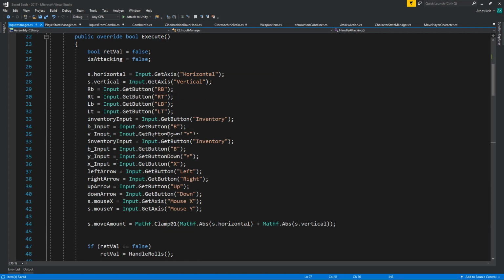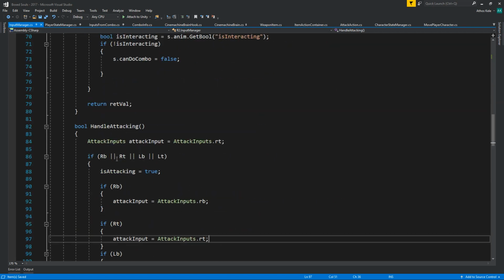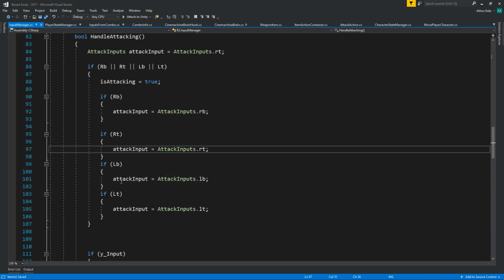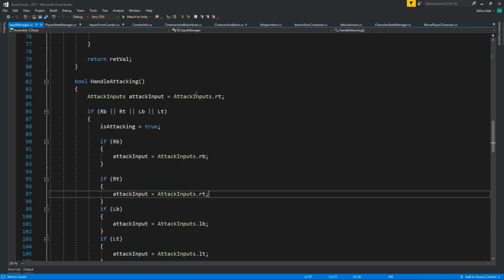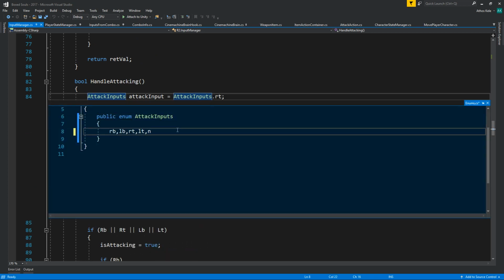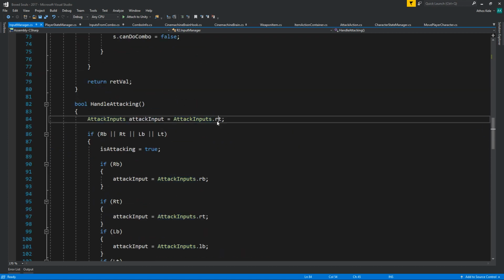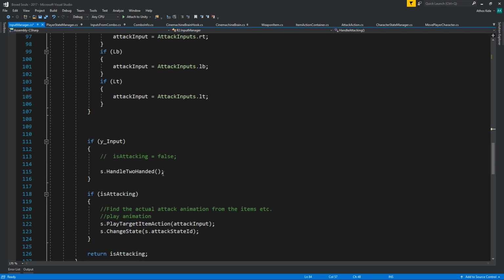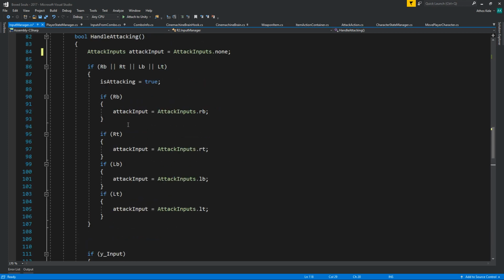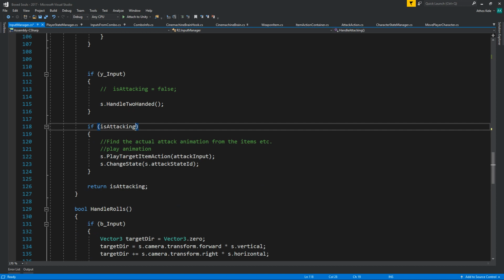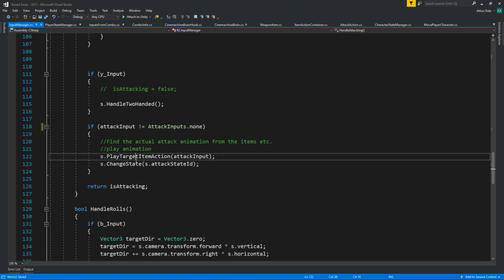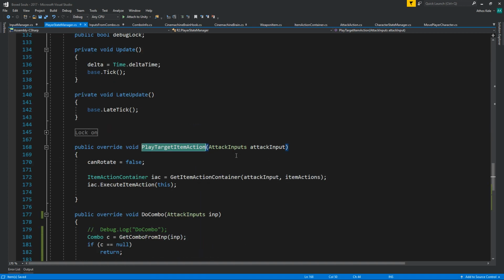I also want to put inside the input manager any of our combos, and maybe inside our attack inputs I'm also going to put a none to this, and it's going to start as none. Okay, so if is attacking, if attack input not equals attack inputs dot none, play a target item action with your attack input.